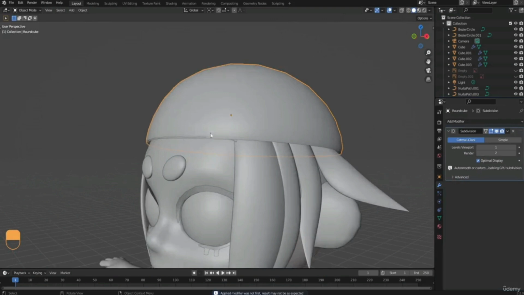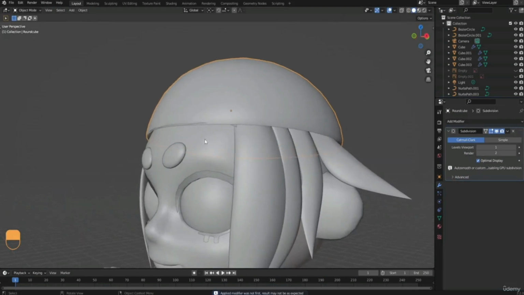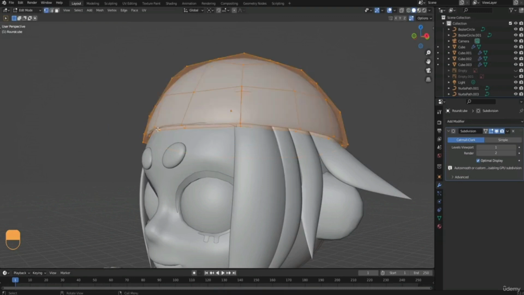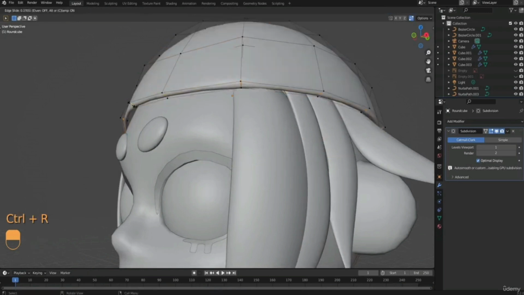Because we have a Subdivision Surface modifier still on, this part on the bottom of the hat got flattened. To fix that, press Tab and go into Edit mode. Press Ctrl R and add a loop close to the front here and one close to the back.